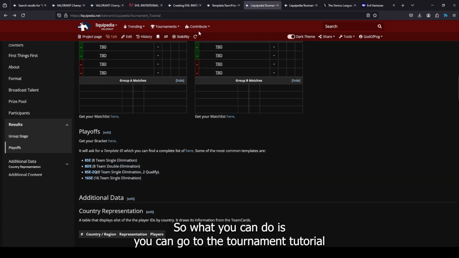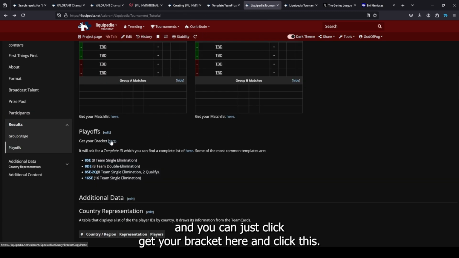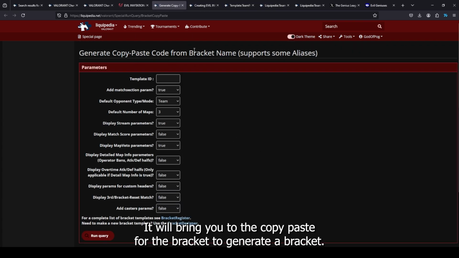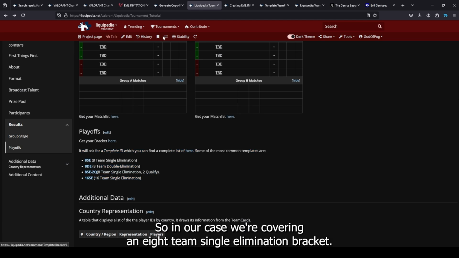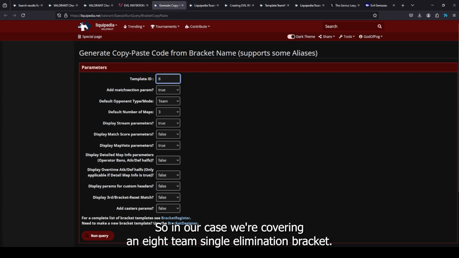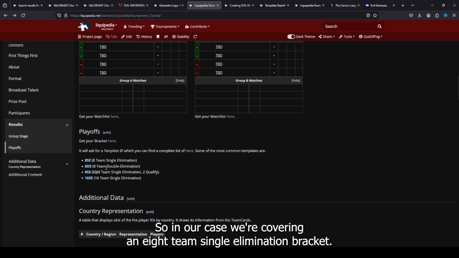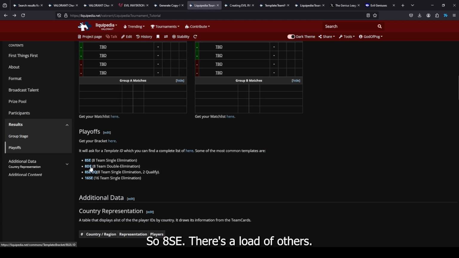So what you can do is go to the tournament tutorial and click get your bracket here and click this. It'll bring you to the copy paste for the bracket to generate a bracket, and you'll see on the tutorial there's a list of some of the more common tournaments. So in our case, we're covering an 8-team single elimination bracket, so 8 SE. There's a load of others.